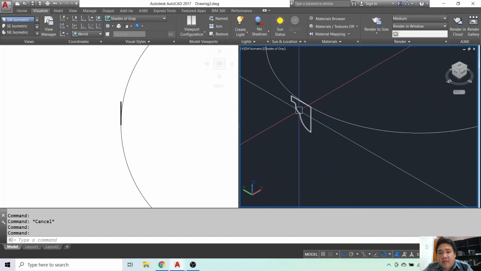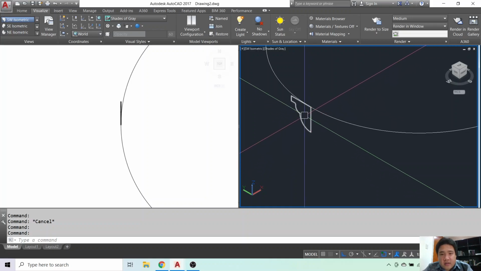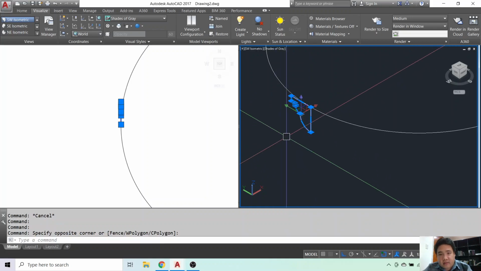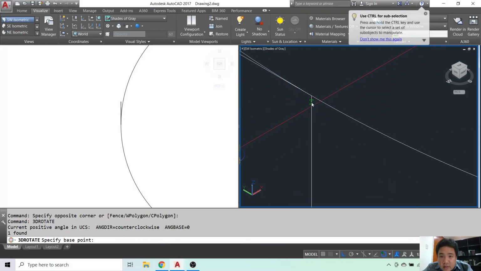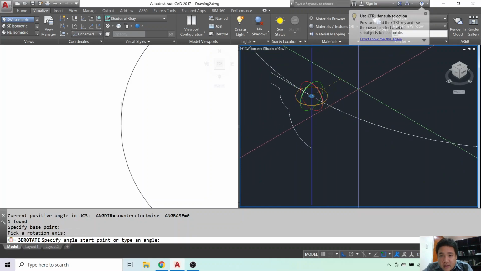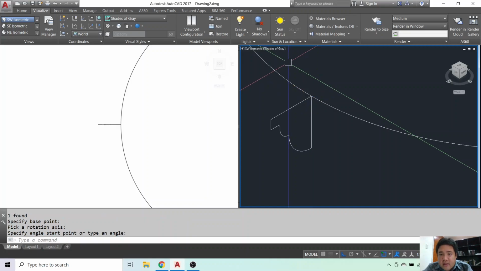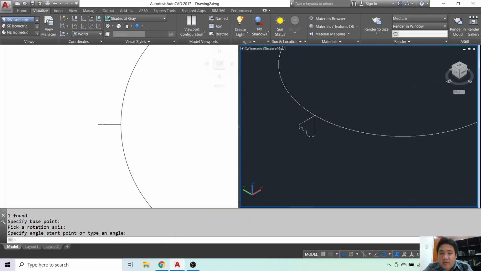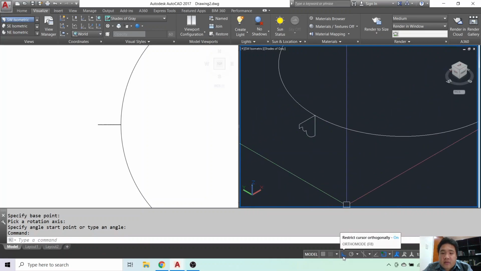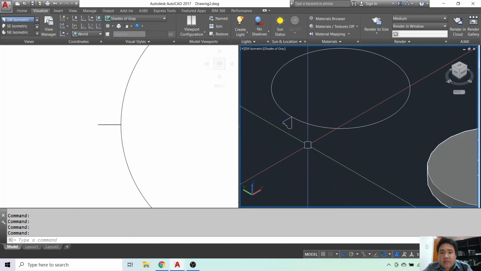Now I'm going to make it face the horizontal view again. I'm going to click it, 3D RO, enter. Just going to click it here. Now I'm going to click the blue line and then drag it and then click. I always find it easier to do 3D rotation with my ortho on, but you can always turn it off if you want.